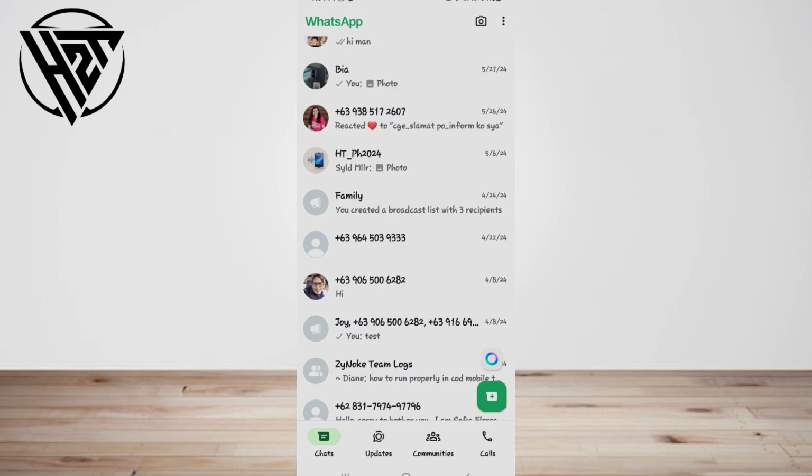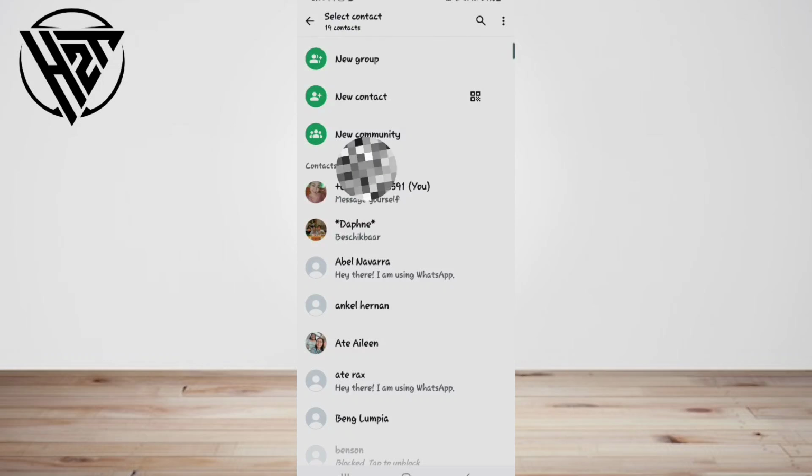Messaging yourself on WhatsApp works similarly to starting any other chat on the app. To start a chat with yourself, follow these steps. Open WhatsApp on your main chats tab and tap the new chat icon on the bottom right of the screen. At the top of the list of contacts, you will see your name with the text "message yourself" under it. Select your profile to open a new chat.